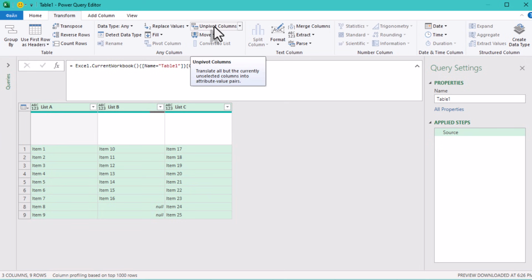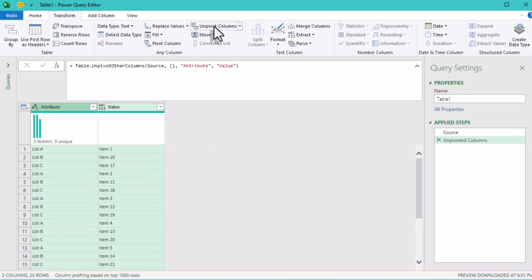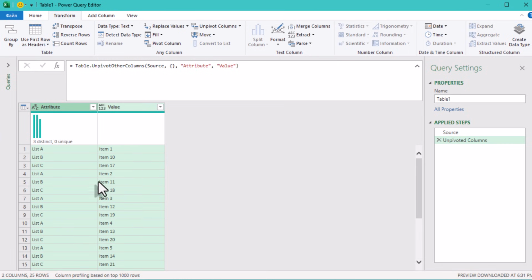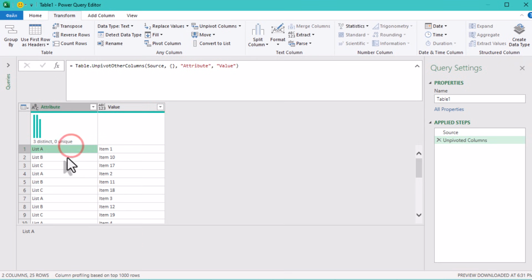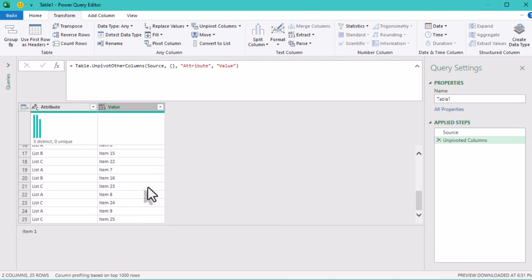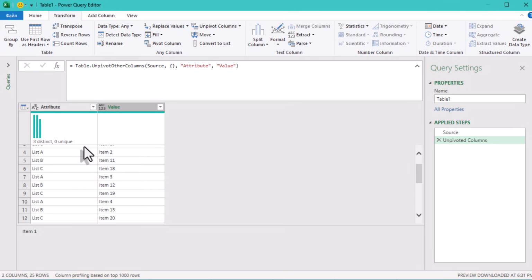Here is what happens. Power Query creates two columns: Attribute, the original column names, and Value, the stacked data. It basically melts all selected columns into rows, which is exactly what stacking means. Quick, simple, and readable. The second method is a bit more advanced, but extremely flexible.